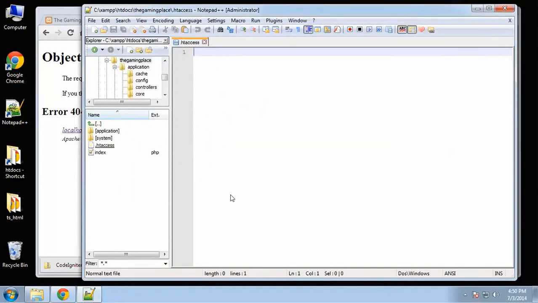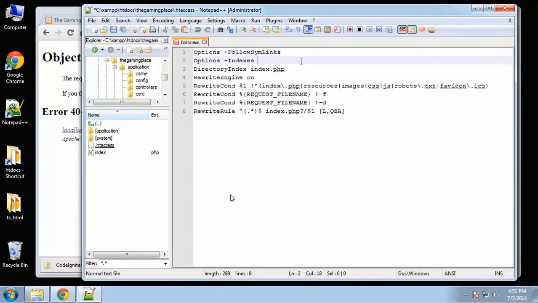Alright, so I'm going to paste a block of code in here, and I can't really explain exactly what everything does. Just know that it rewrites our URLs to look better. So I'm going to paste this in here. Basically, people are not going to be able to access system files. Everything's going to go through the index.php file.